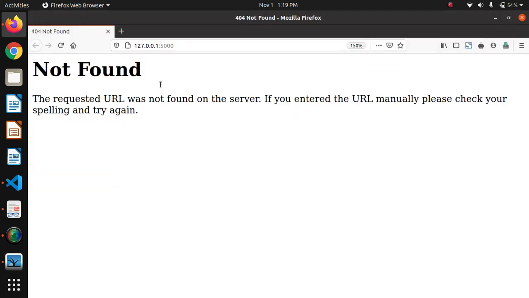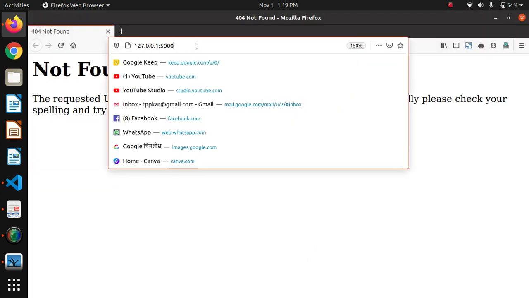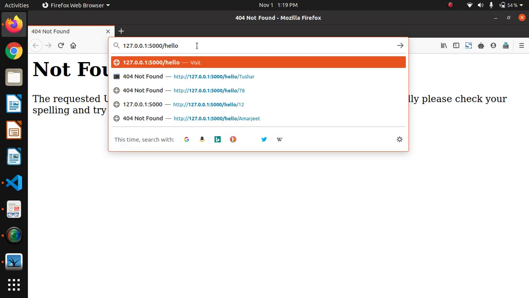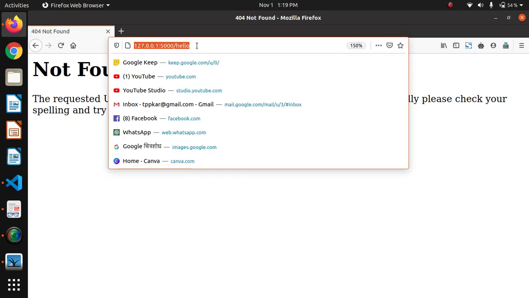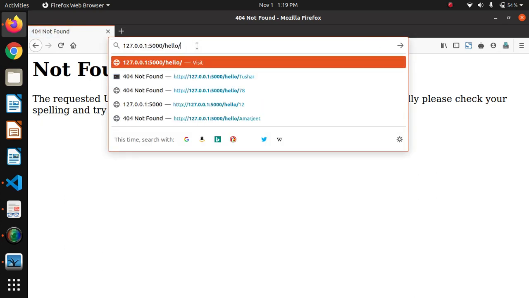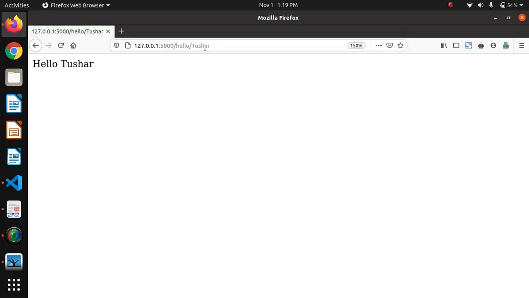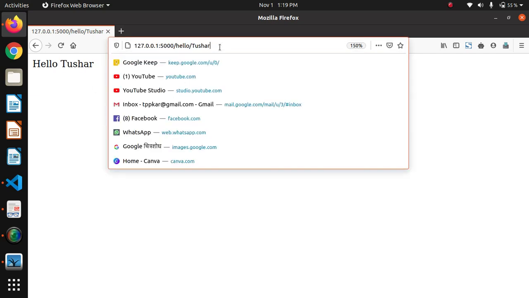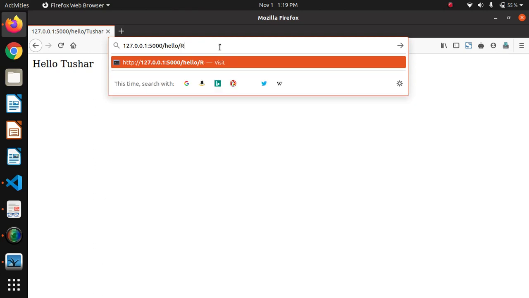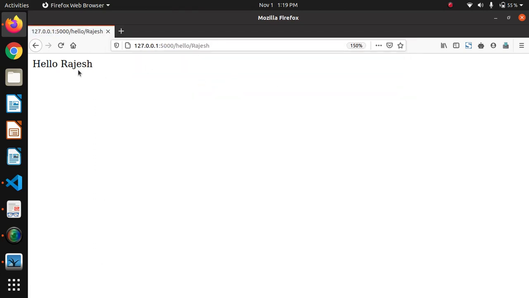Not found, nothing is present there. Hello, enter, also not present, because after hello we have to pass the variable, just like I have given Tushar. Now see, this name Tushar will go into the variable data, and that data I am printing over here. If I change the name to Rajesh, see, hello Rajesh. So a new URL, and a new output I am getting.